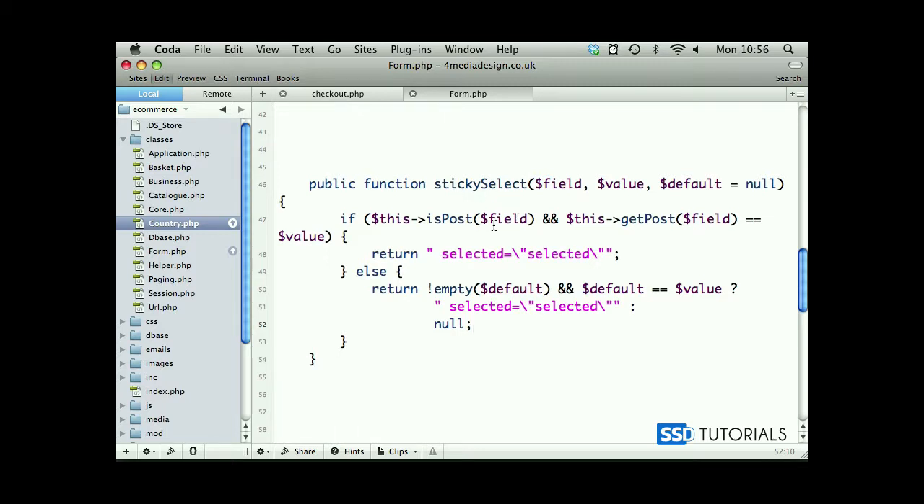Again, what it does first, it checks if the form has been submitted with this field name, and obviously then gets the value from this field and checks if it's equal the second parameter, the value passed as a second parameter. If it is, then we basically select this drop down menu item. Otherwise, we check if default isn't empty. If it isn't, and default value equals the value passed as a second parameter as well, we have the same situation. We basically select the menu.